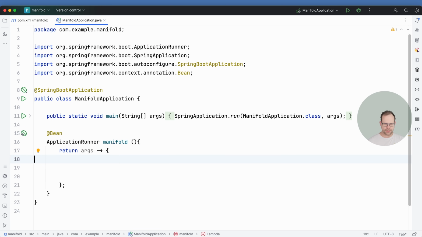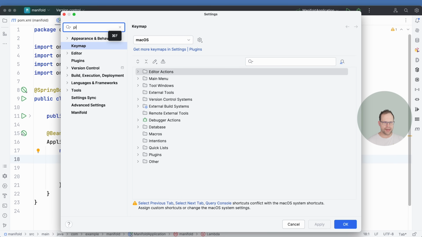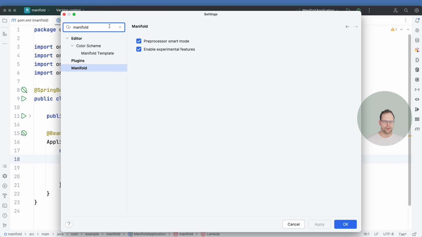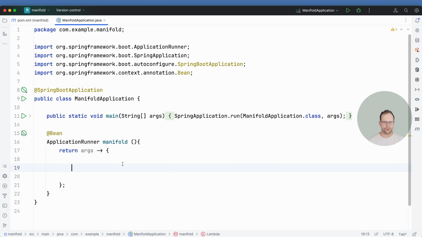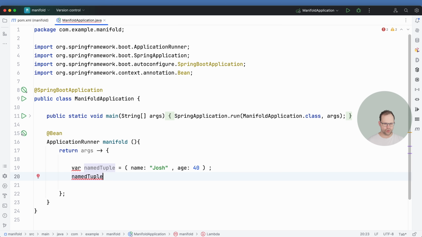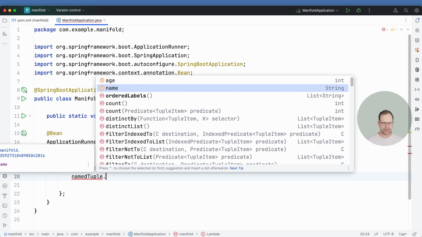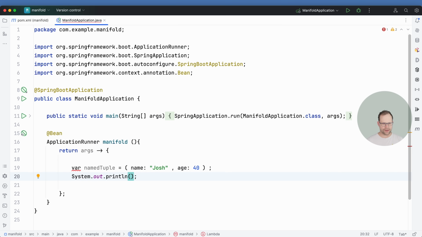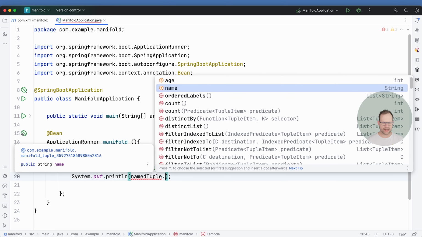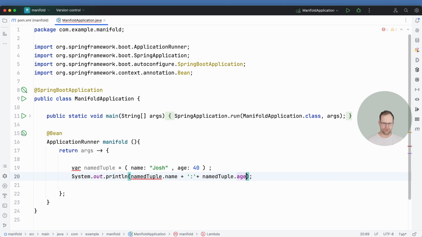Mind you, I have a plugin installed to support working with Manifold, right? So if I go to Manifold here, I have an IntelliJ plugin that I had to install. It's free, but it's required for this to do what it's going to do, okay? So let's say I want to create a named tuple, okay? Well, I can just say name is equal to Josh, and then age is 40, okay? And the named tuple has an age field and a name field. So I can actually print that stuff out. I can say nameTuple.name, nameTuple.age, right?